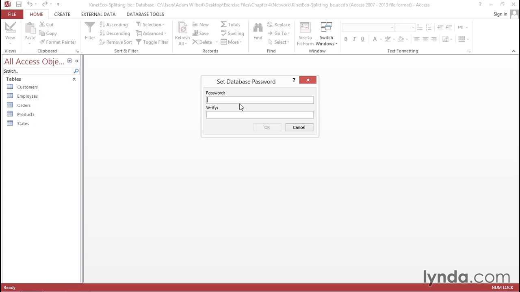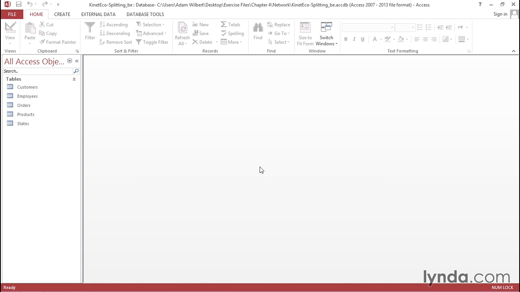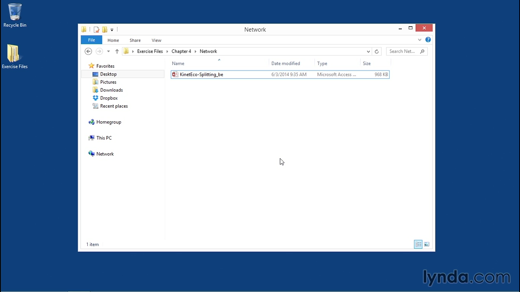Here for the password, I'm just going to type in the word back, B-A-C-K, and we'll verify that, B-A-C-K again, and say OK. Again, we're going to get the same warning message, and I'll just say OK. And now I have a separate password for the back end. Let's go ahead and close this back end file. Now our front end and our back end have separate passwords applied.